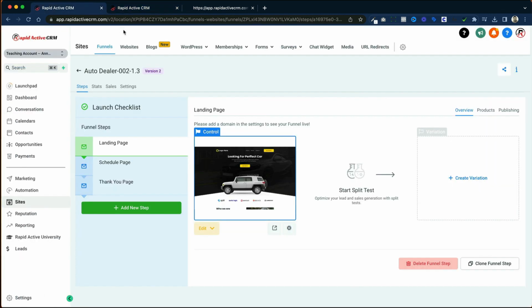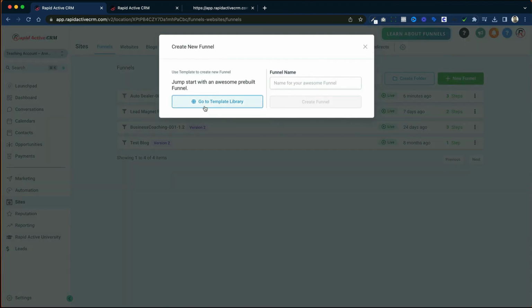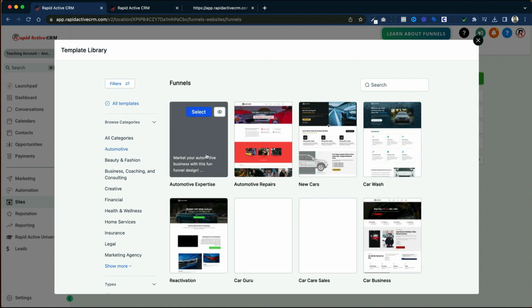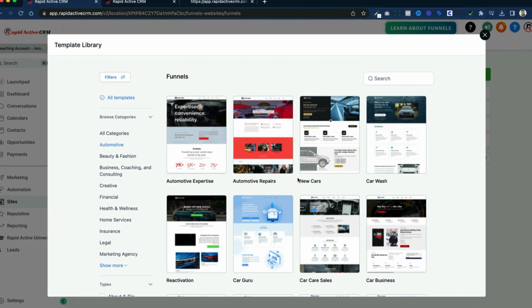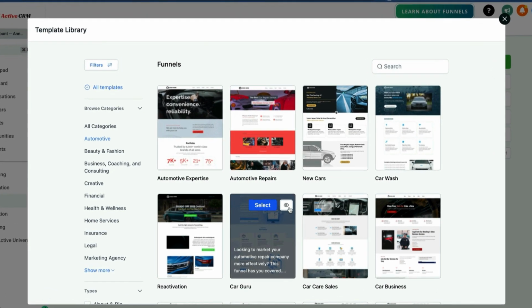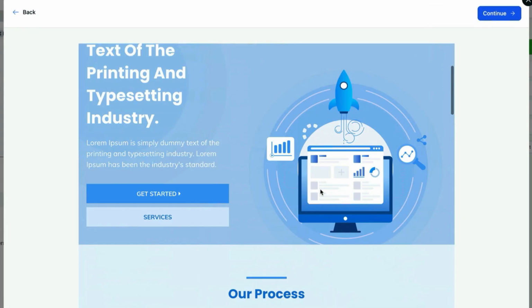Now I'm gonna go through a couple more of these templates just to show you the variety of stuff that are in here. So again, I'm gonna click new funnel. I'm gonna go to the template library, and we have everything from automotive. Now we have the one that we already built. I already showed you, but we have things that are like basic white, almost nothing on there, just a little bit of blue coloring.